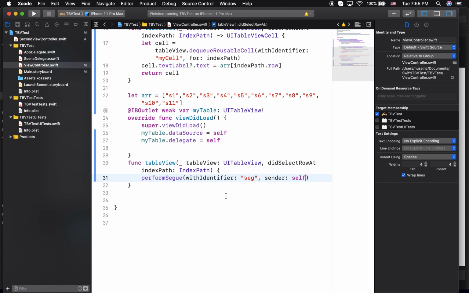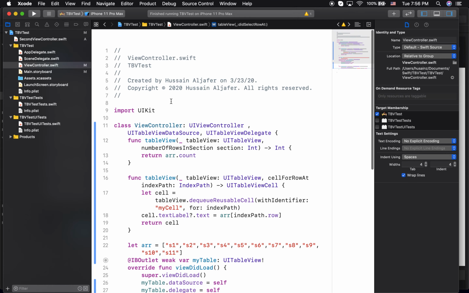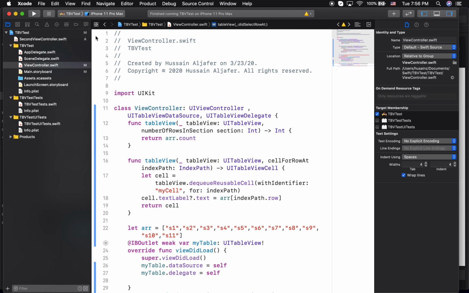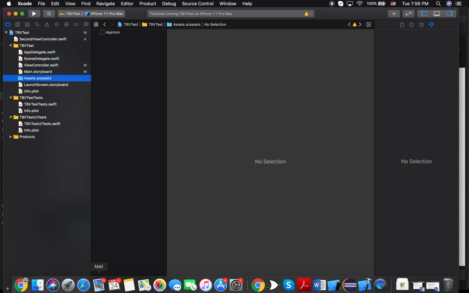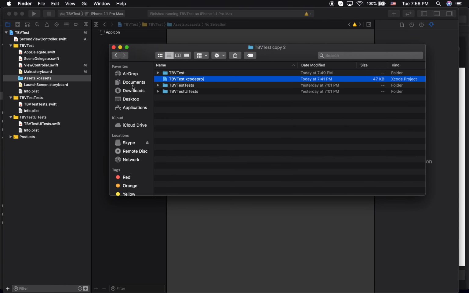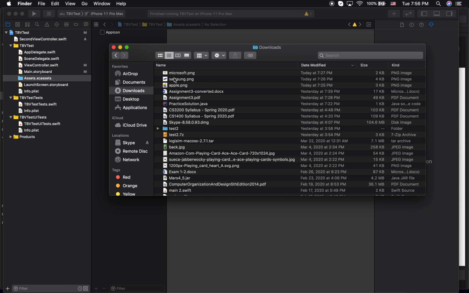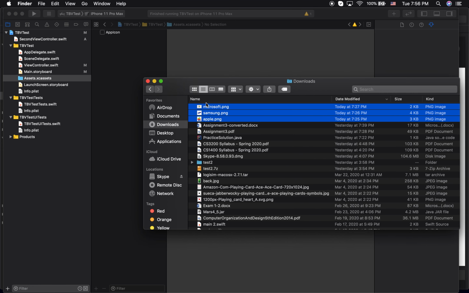So far we are able to jump back and forth, but jumping back and forth like what we're doing right now is sort of useless. So what I want to do is I want to have something displayed on the second page to make it useful. So I'll come to my assets right here, and then let me go to my Finder, and in my downloads I will just get those 3 photos, add them in here to my assets.